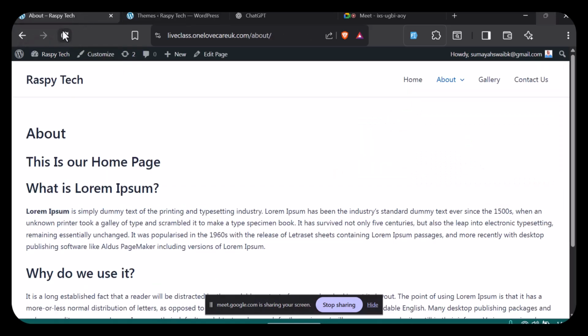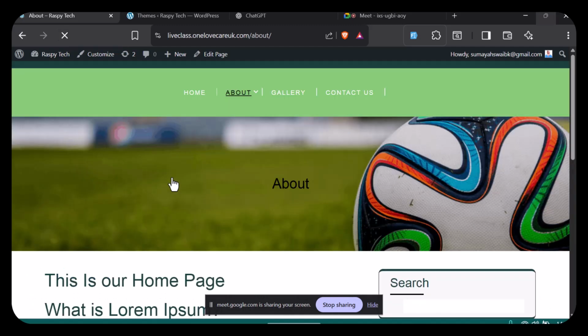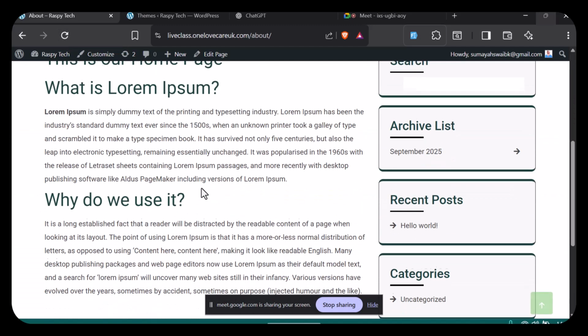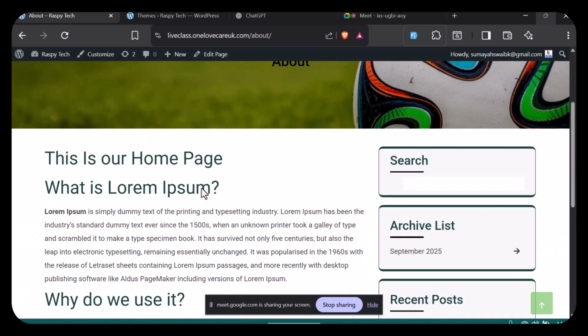So I'm going to go for another one. I show you. I have this one. It's called Astra. This one. I had installed it already. I was checking for some things.